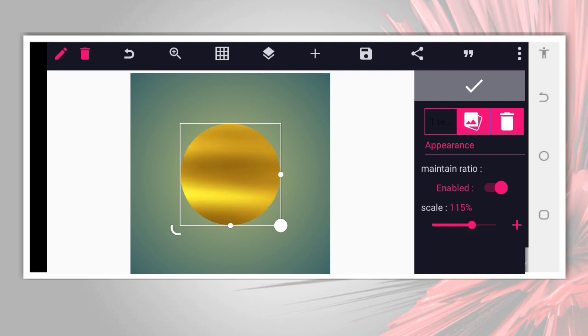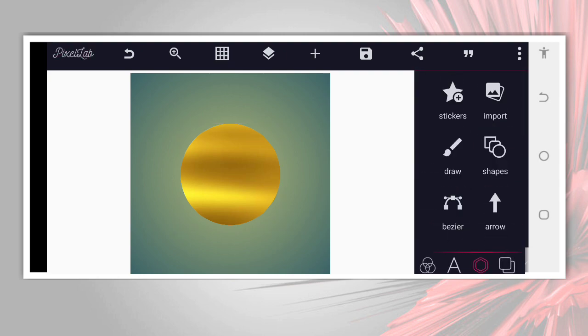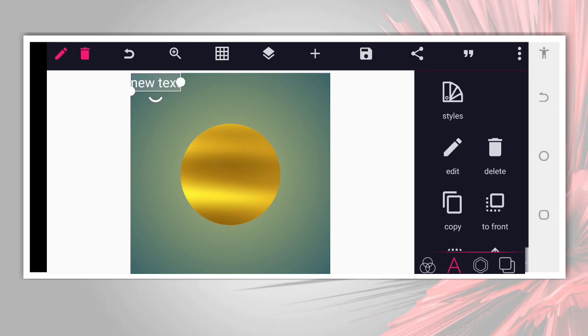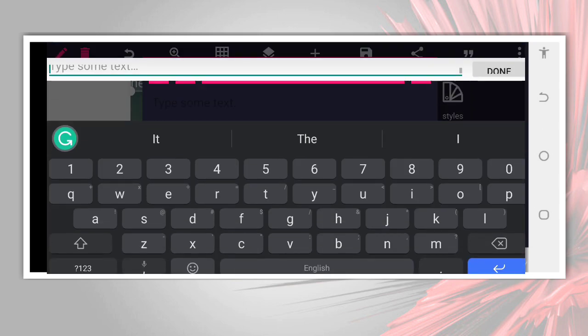So let's leave it this way. It's actually cool like this. So now the next thing that we're going to do, we are going to type letter E.